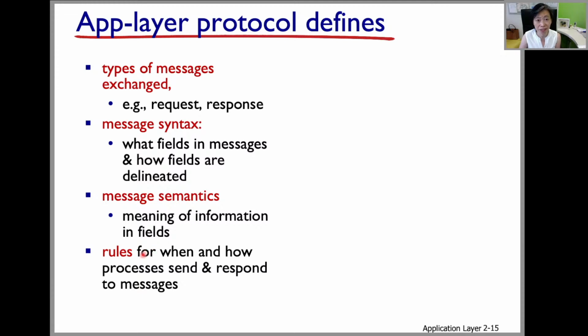Now, of course, this is almost like defining a language. The rules: the timing we send a message, and when we receive a message, what kind of message we generate next. Okay, so all four together, the types, the syntax, the semantics, and the rules of corresponding back and forth between the processes. That's called the application layer protocol.